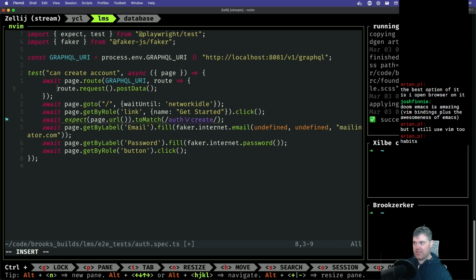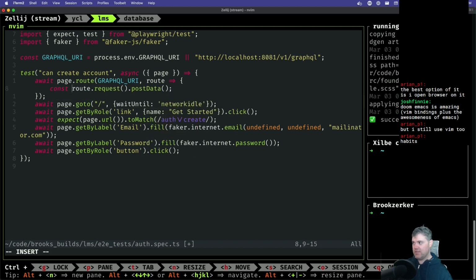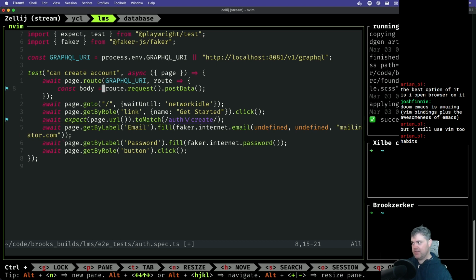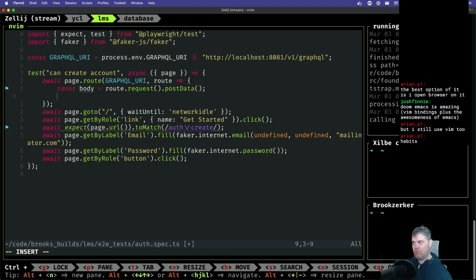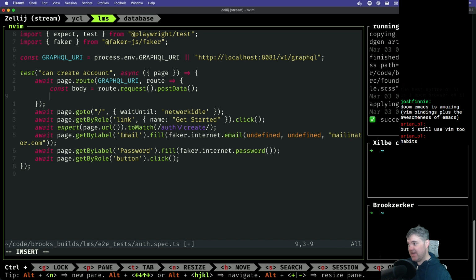So it'd probably be something like this. So const body equals that. And then what we're going to want to do is validate that this looks like it's supposed to. And since we're going to be controlling the test every single time, we should be able to create the body the way it's supposed to be.